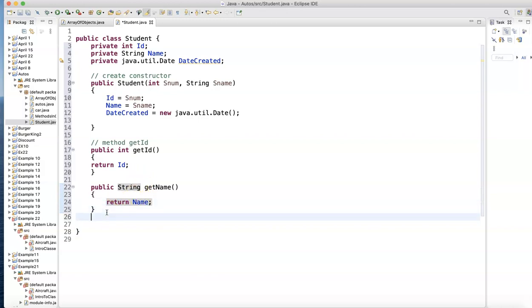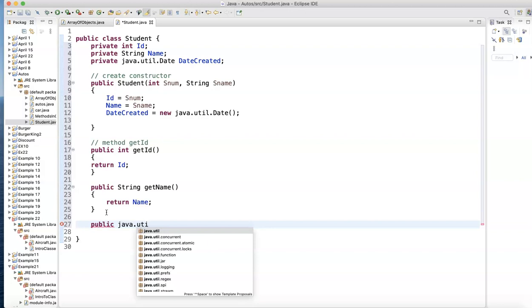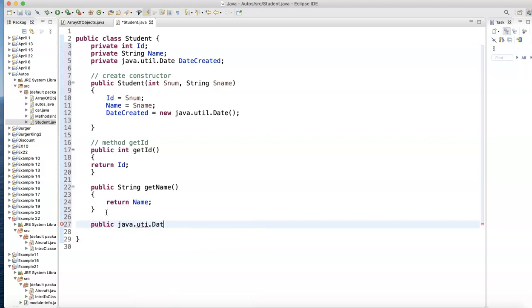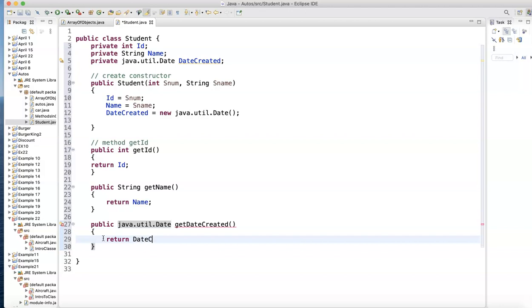And the date, you want to print the date. Public java.util.Date getDateCreated, curly bracket to open it, curly bracket to close it. java.util, missing an L. So here, return dateCreated, semicolon.